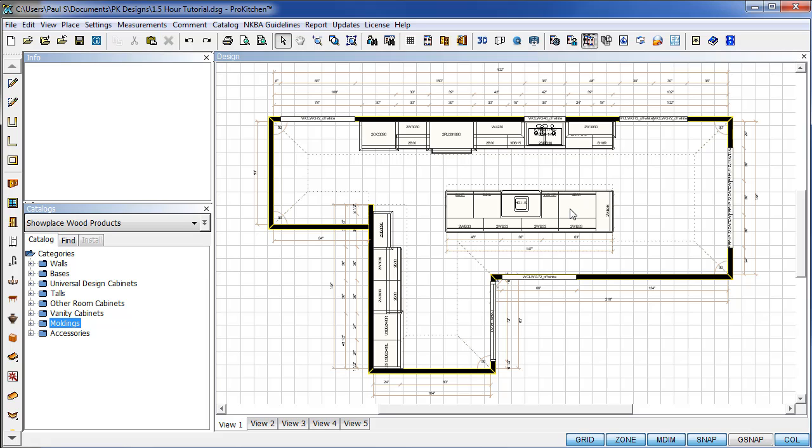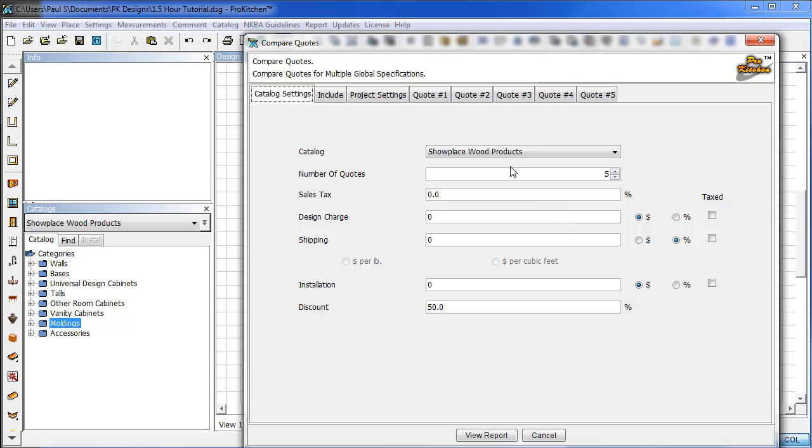Now there's some more report options up here. There's multi-quote report. We'll look at that guy real quick. If you have a customer that comes in and they can't figure out what door style or what finish or whatever to put in, you can come in here and you can select different door styles. We've got 5 quotes available. We're going to cut that down to 2.